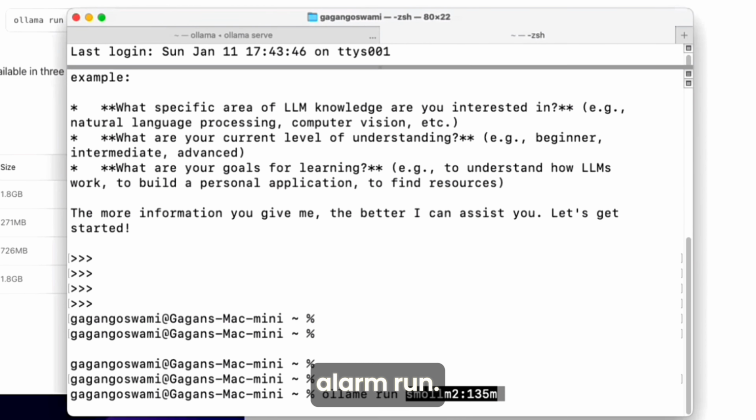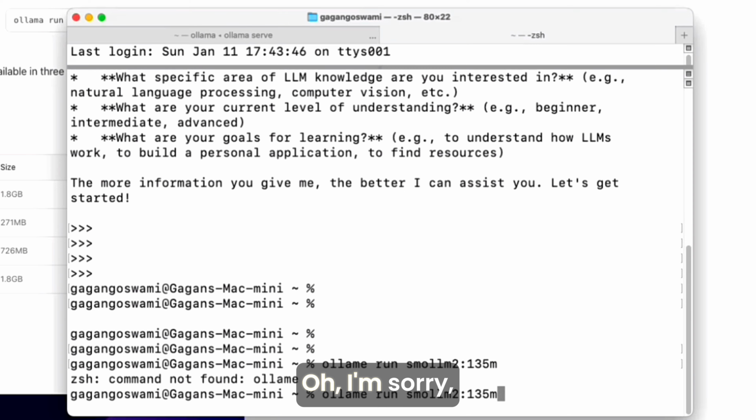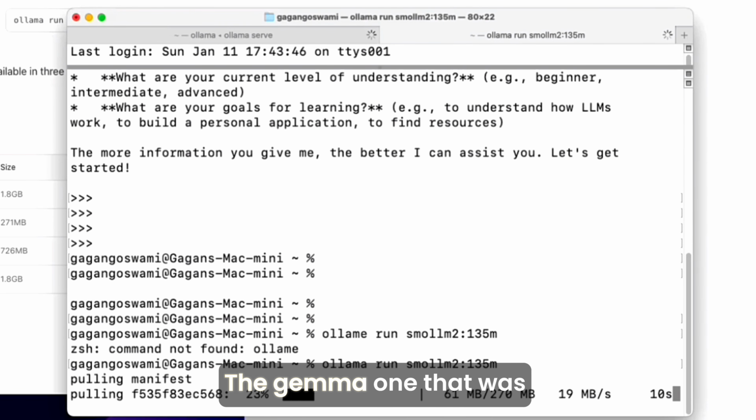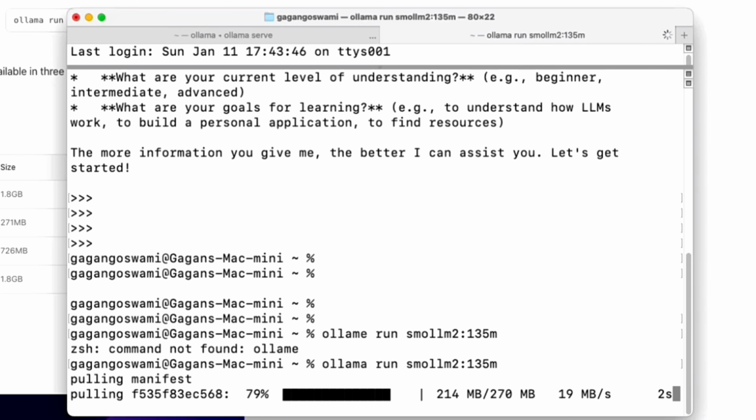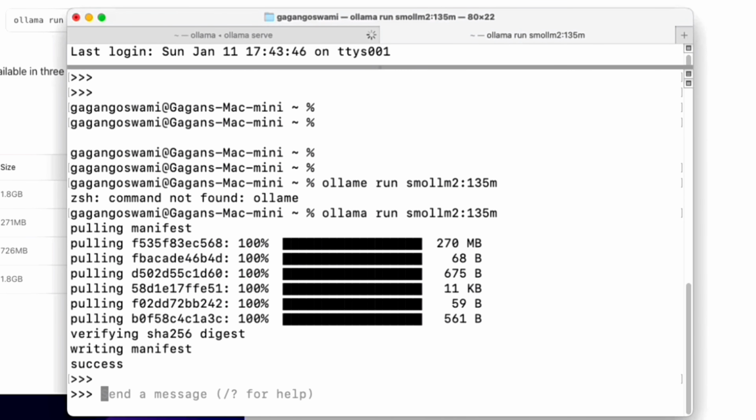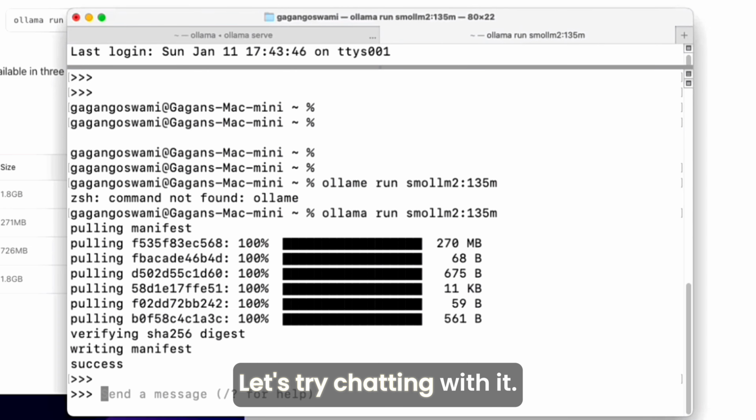Ollama run. Oh, I'm sorry, wrong command. It will take some time. The Gemma one was already downloaded and installed on the system, but this one I'm using for the first time in this practical demo. Let's see how much time it will take. Yeah, it's ready now. Let's try chatting with it.